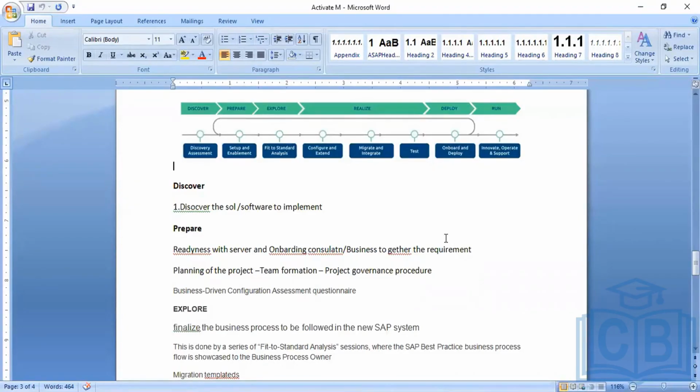This is how we will perform the SAP methodology and the Activate methodology. In the Activate methodology, most of the time we will follow the standard solutions and we are going to reduce customization. This is about how we work on the SAP Activate methodology.